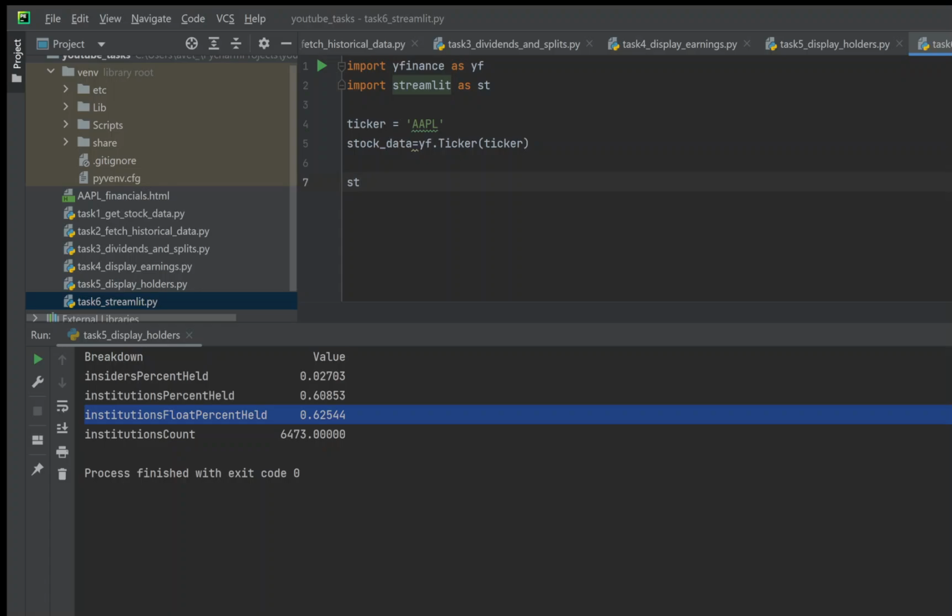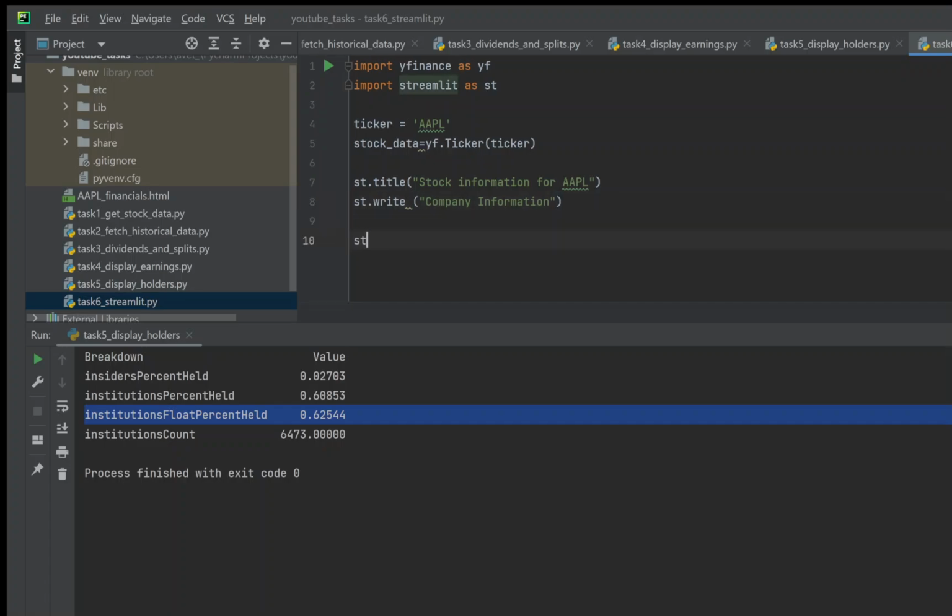For Streamlit, let's import it as st for shared usage because we are going to use it a lot. Now with Streamlit we provide a title of the page, which will be stock information for, as we inserted our variable here without going to fstring. St write, and this is what we are doing for writing the information we want to display on the page. Company. And now we are going to write our acquired information. Stock data and information part.